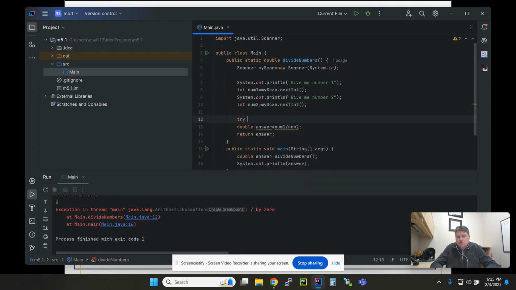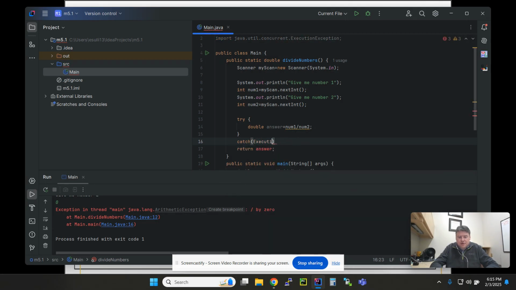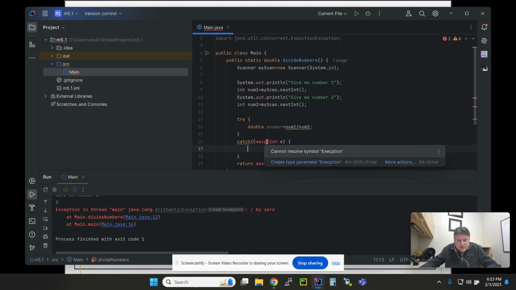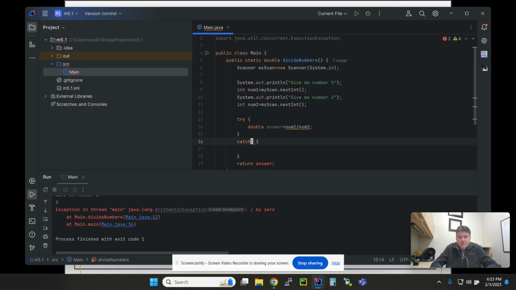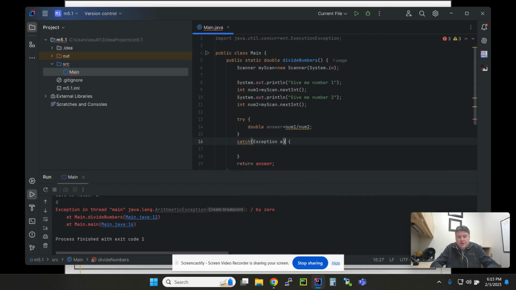So what I'm going to do is say try, and then move that block of code into the try. Then I'm going to say catch, and I'm going to say Exception, and you give it a variable name, E. All right, so this gives me a variable called E, which is of type Exception, and it's going to have information about the particulars of the exception that we just threw.